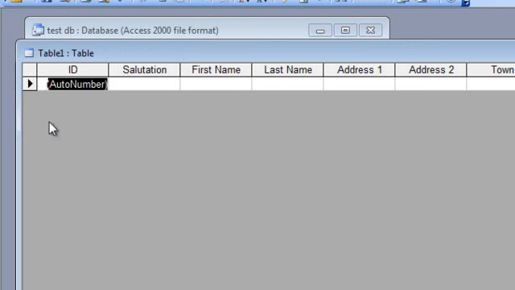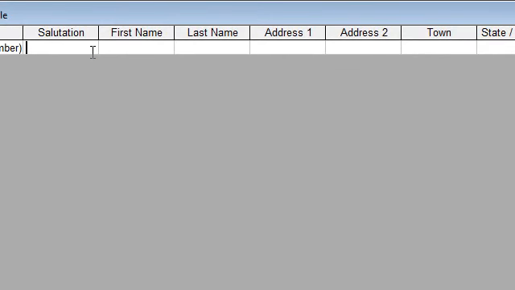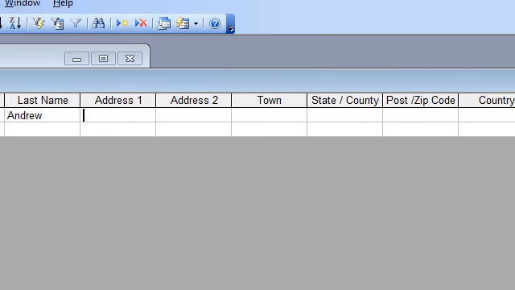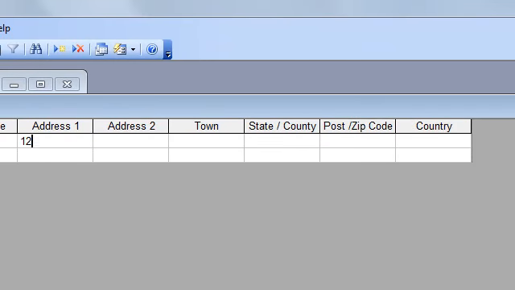Double click on that and it gives you the table itself that we can insert. So we can start by putting in the salutation. The auto ID number goes in automatically, so you can forget about that. The salutation, we can choose Mr., Mrs., Miss, whatever. First name Archie, last name Andrews, whatever. We can put our friends' names and addresses in here. Address line 1, I don't know, it can be number 12.